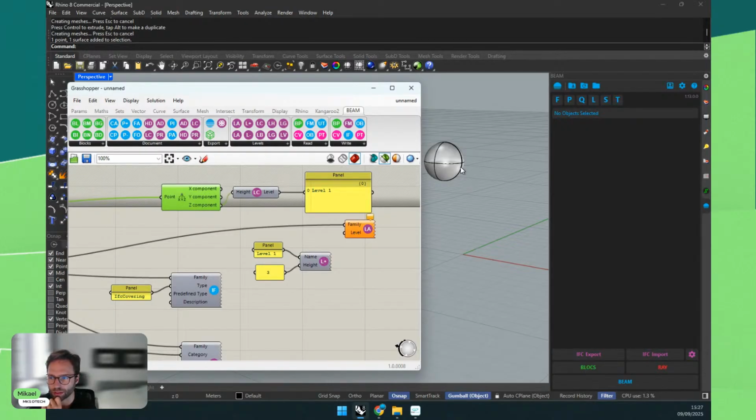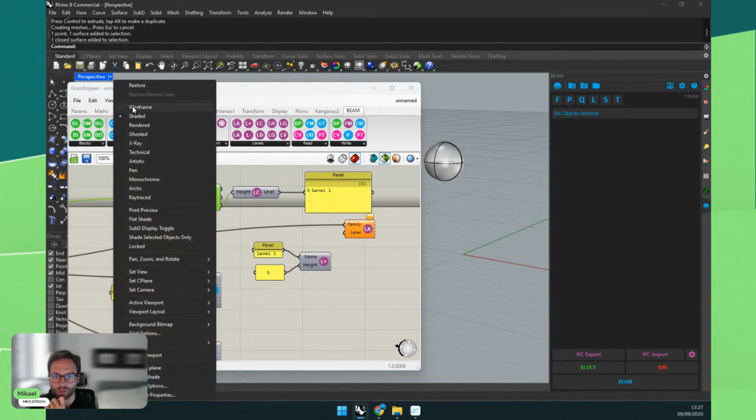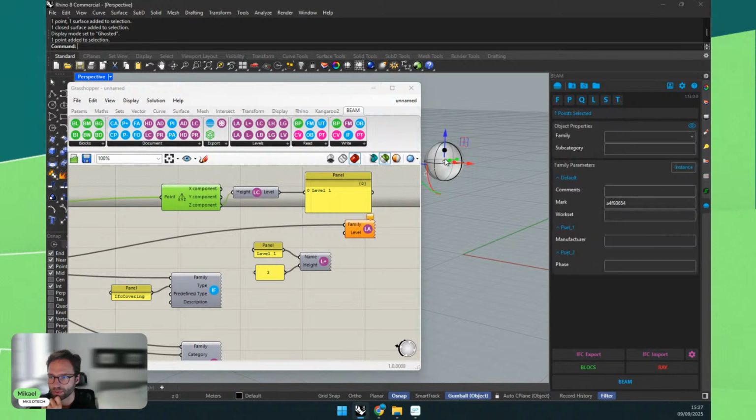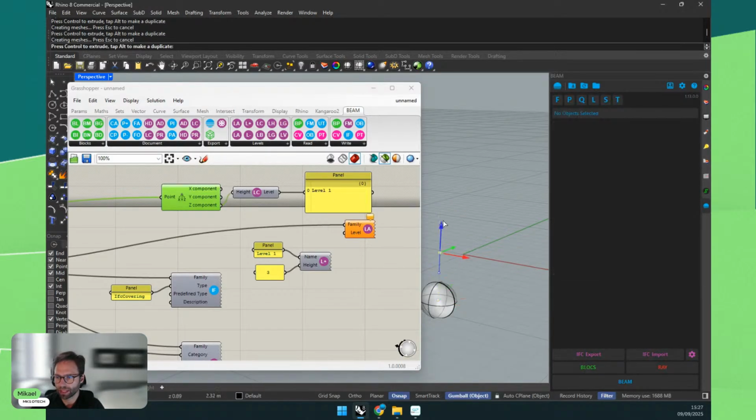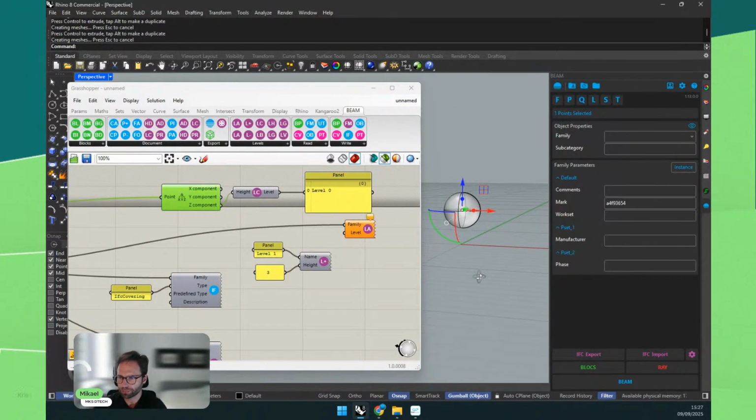But as I move the point, maybe I have to go to ghosted, I move this point lower. Now it says level 0. So that's an easier way to say, whatever point I'm considering, give me the level that is below that. And if there is no level below that, it will use the closest, the first one above. If we go below the level, it might give you different values.